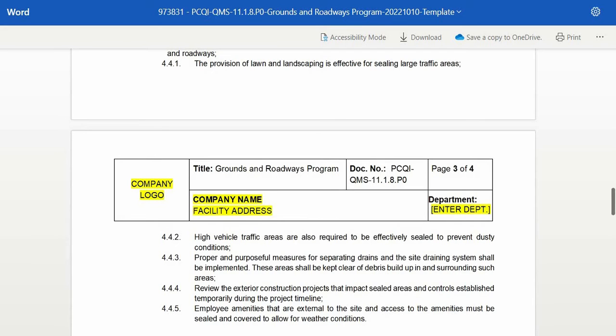First, the provision of lawn and landscaping is effective for sealing large traffic areas. High vehicle traffic areas are also required to be effectively sealed to prevent dusty conditions. Proper and purposeful measures for separating drains and the site draining system shall be implemented. These areas shall be kept clear of debris buildup in and surrounding such areas.